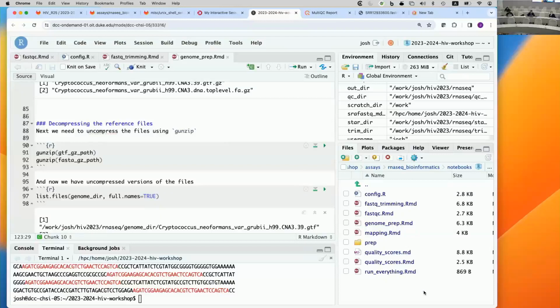Ready to go on to actually mapping? Okay, so next we're going to do the mapping.Rmd.